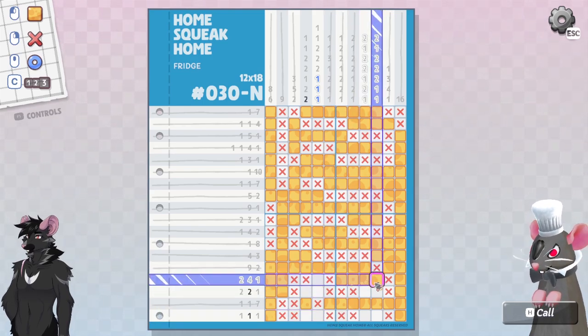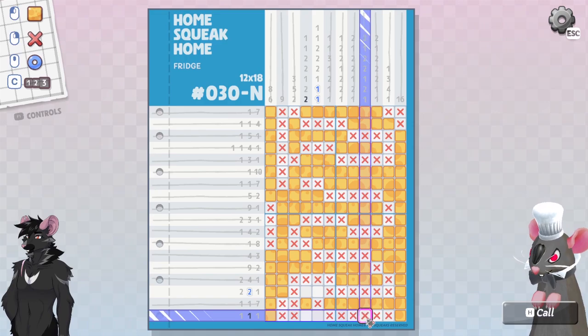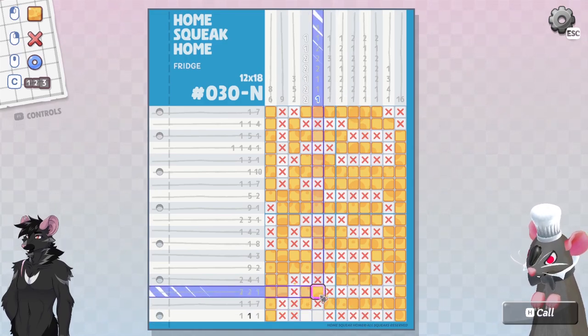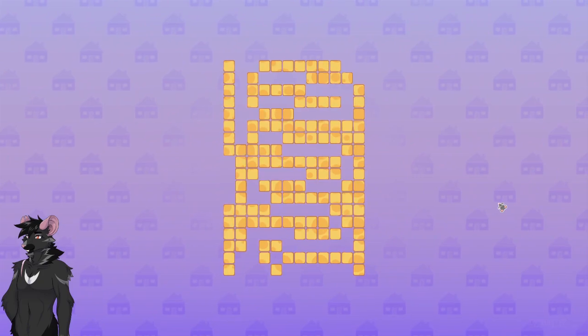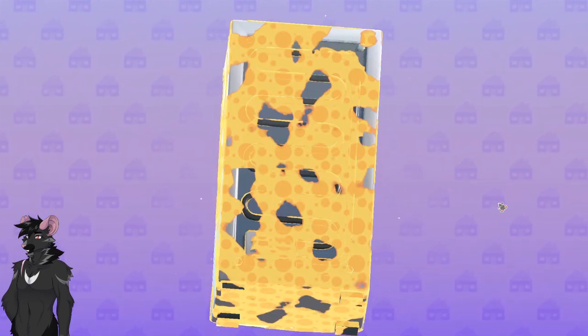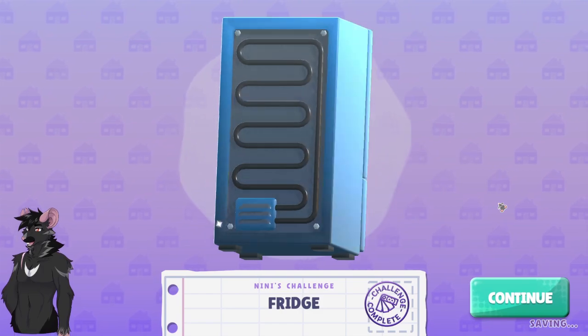Then a group of 4 here. These 2 columns are done. A group of 2 here. This column is done, and last one. Okay, that's it. Now the fridge comes in a variety of colors.